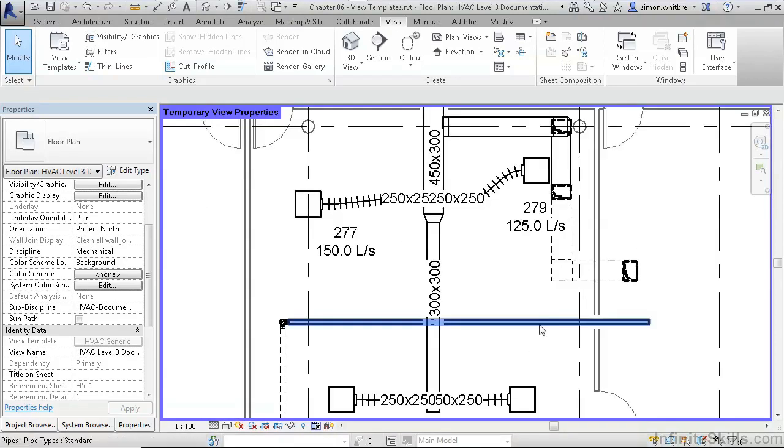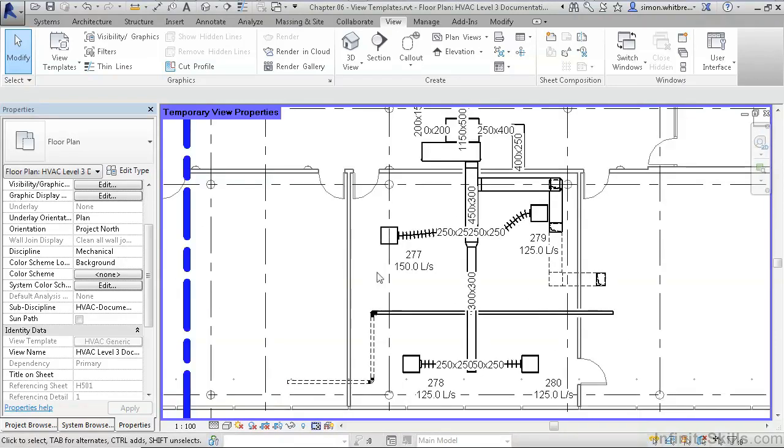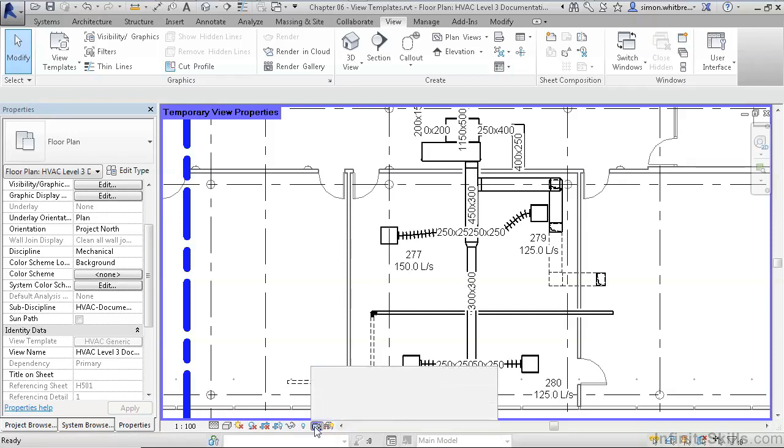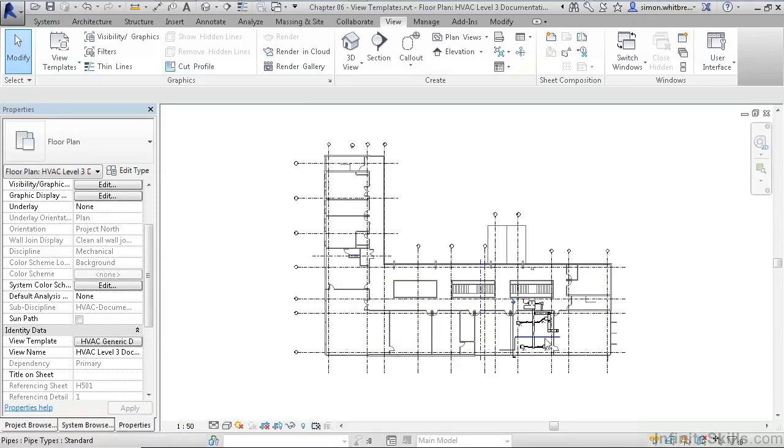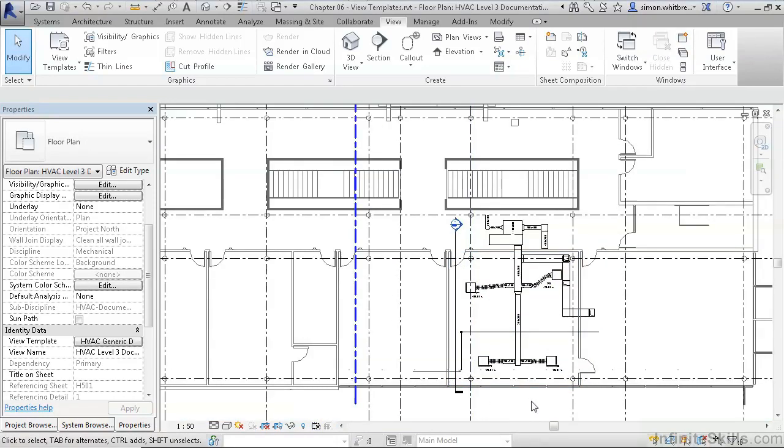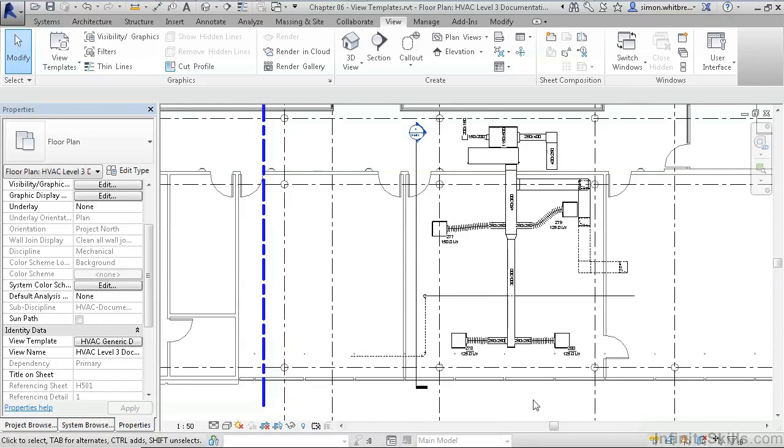But if we were to print this drawing, it would print without the temporary view properties. It would print using the view template that is assigned to the view. Come back to the Temporary View Properties button on the View control bar and uncheck Enable Temporary View Properties, and our view returns to its original state. This means that you should be able to have less views in your project than in previous releases, but that will take a little bit of practice to get used to.